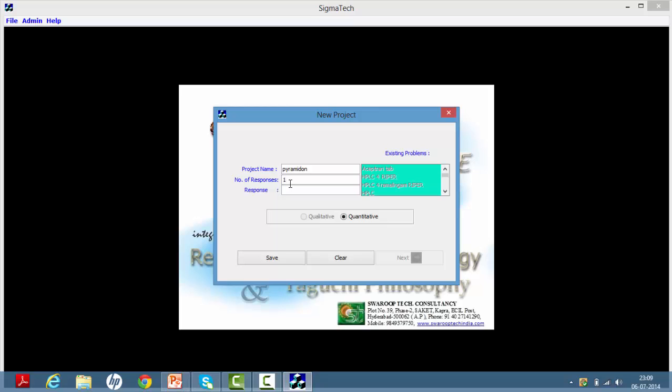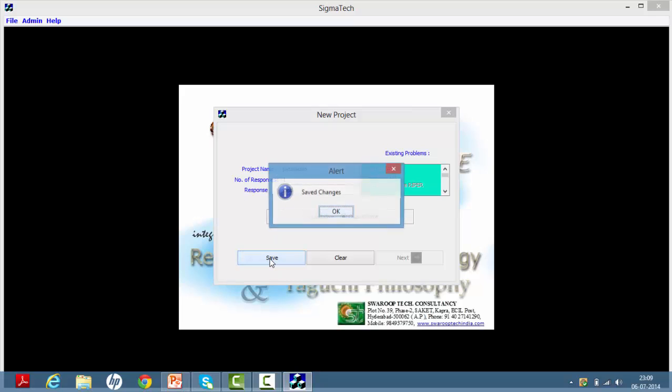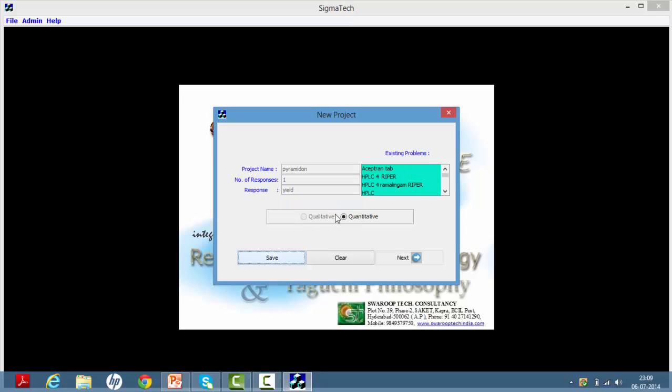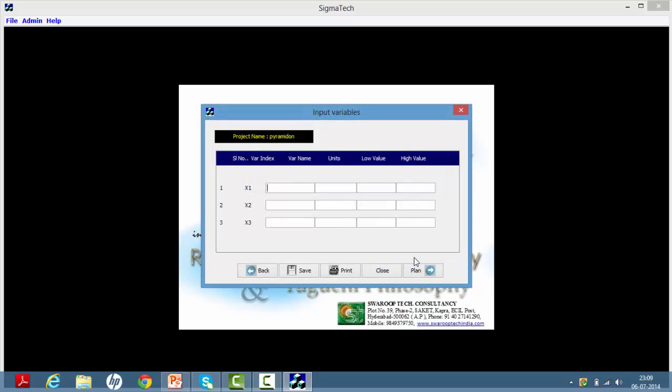And the next field, we're going to just call the response name yield itself. Let's call it yield, and we're going to save this project. Now that the project is saved, we're going to go to the next step, pressing next.